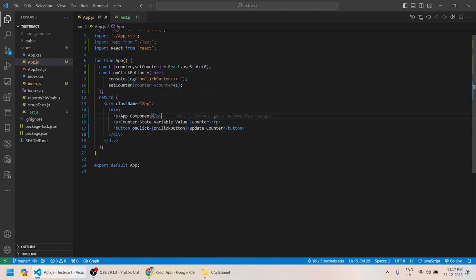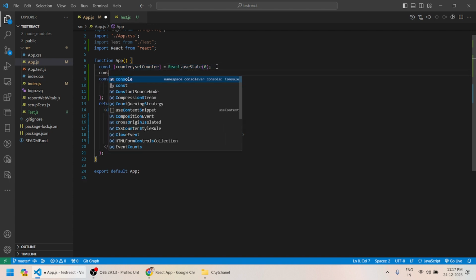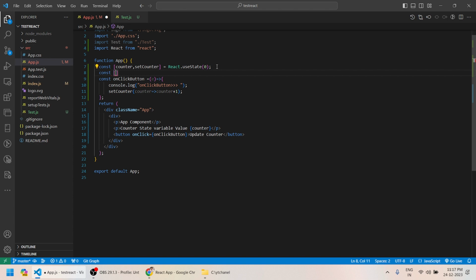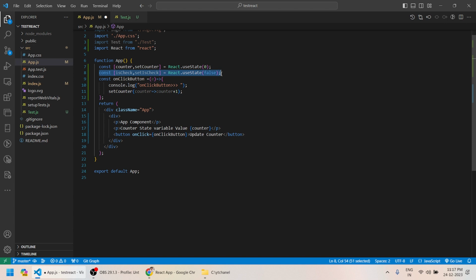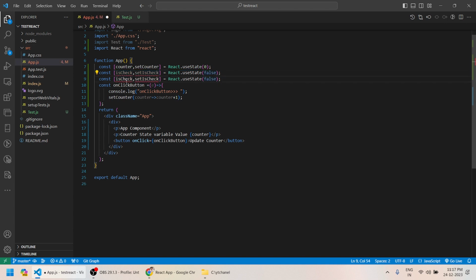Now let's define many types of state variables inside the function component. First, we defined the integer type of state variable. You can also define a Boolean type, like isCheck, then setIsCheck. We are going to use a Boolean, and the initial value will be false. Then we can define a string variable also.